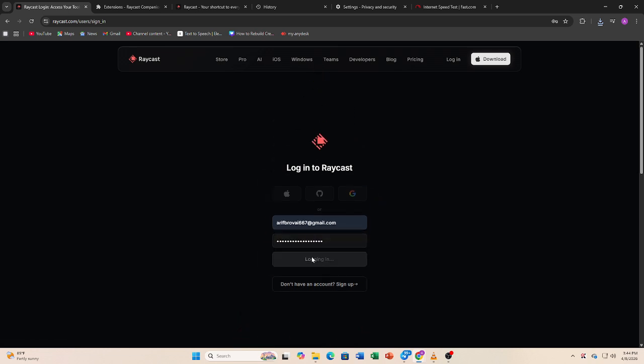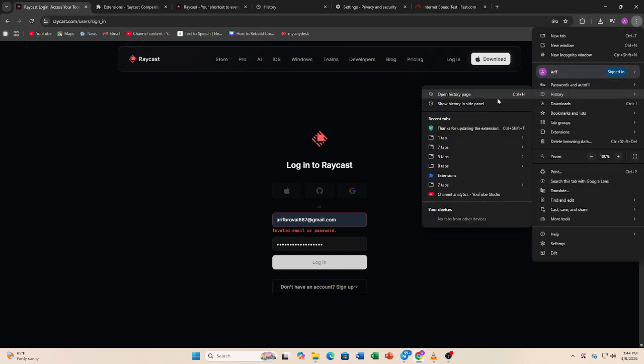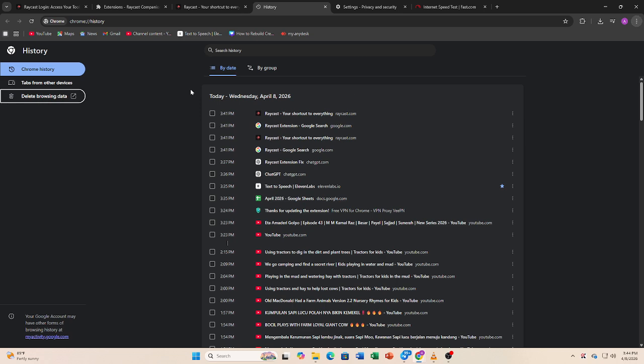Open Finder, go to Library, then Raycast, and delete the cache and saved state folders. Don't worry, this won't delete your extensions. After clearing the cache, quit Raycast completely and reopen it. Try logging in again, and it should work smoothly this time.